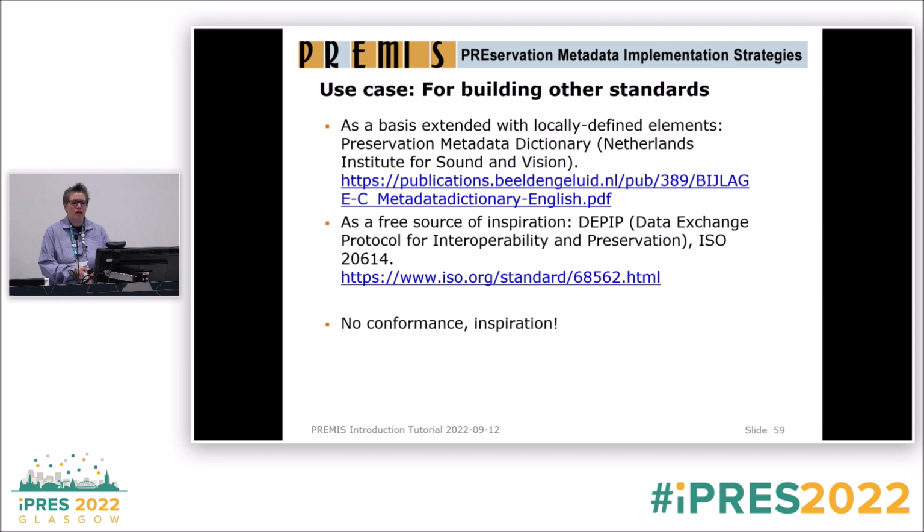The data exchange protocol for interoperability and preservation, which is an ISO standard, also leaned heavily on PREMIS. Like we said this morning, PREMIS is essentially a collection of best practice around preservation metadata, about what information pieces you need to maintain your information alive and well for the long term. So you can use it as a form of inspiration, but also as a jumping board to build your own standards around.